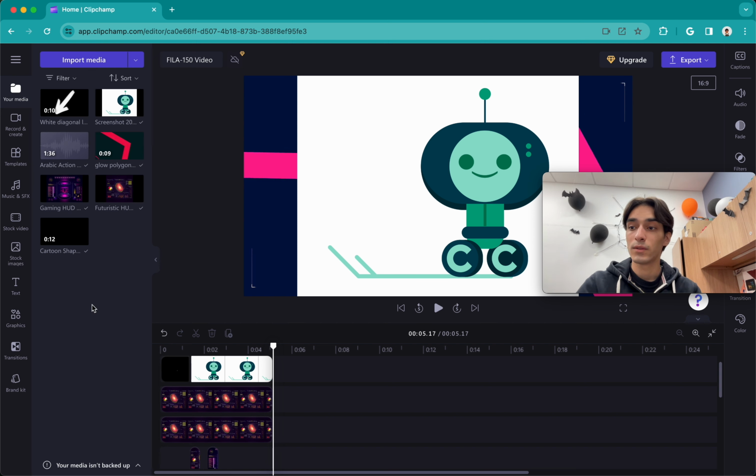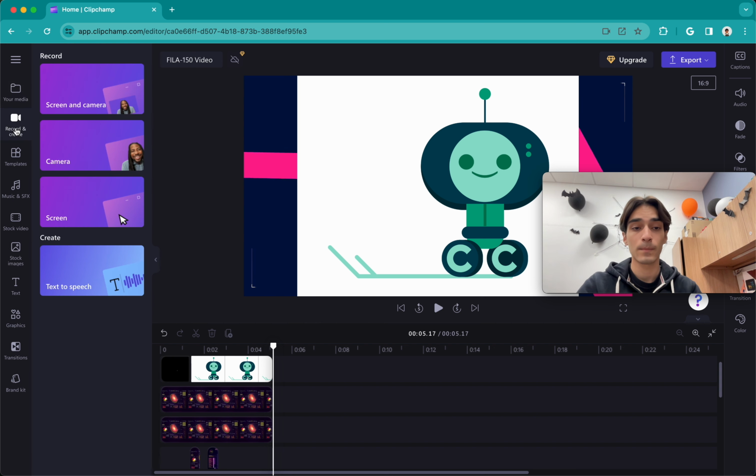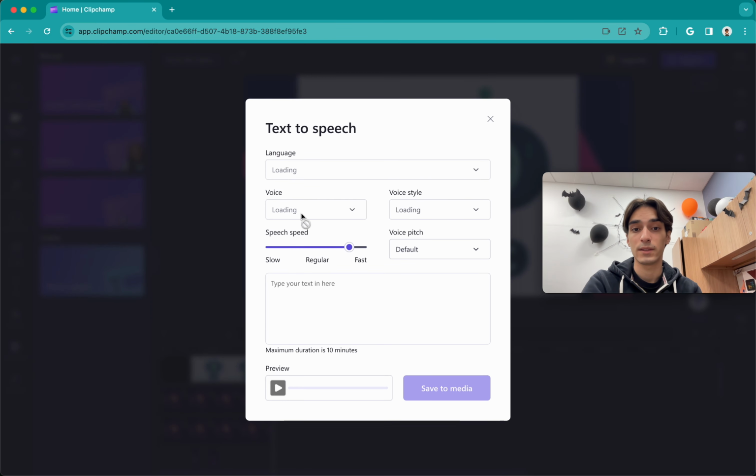Moving on though, you do have an option for AI voiceovers. So if you head back to the Record and Create tab up here, you can see text-to-speech is a thing. Clipchamp has a feature that allows you to select a language, the voice style, the speed of speaking and all that. And from your text, you'll have an AI that generates the voice for you.